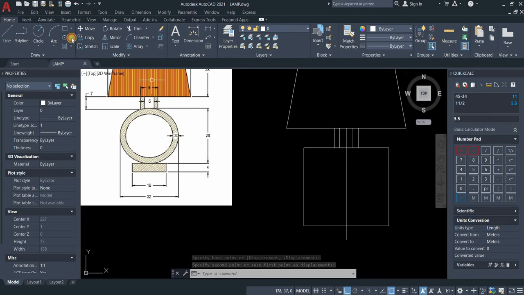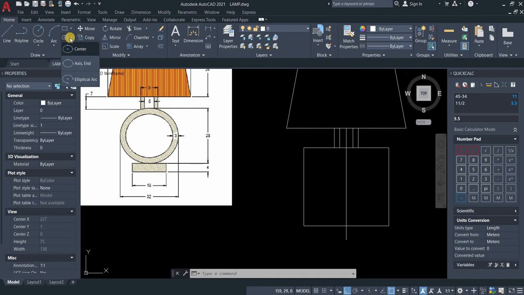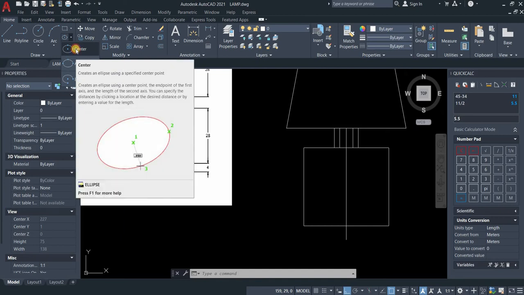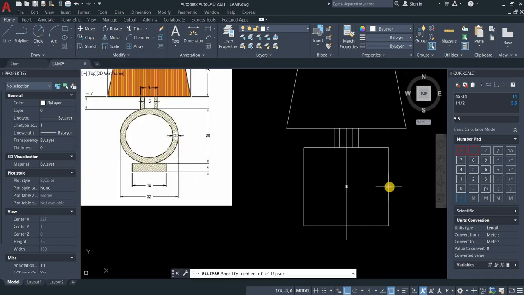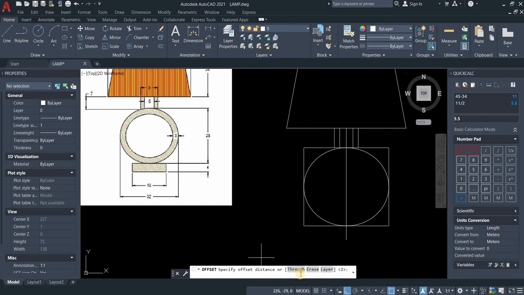Now let's look for the ellipse. So you can type ellipse or you can just click this one. So we will be using this. You can use any, the axis end or the center. So I will just use the center. And then since we can identify the center point of our box, this is it. Just click it and then go to the end. Then click.